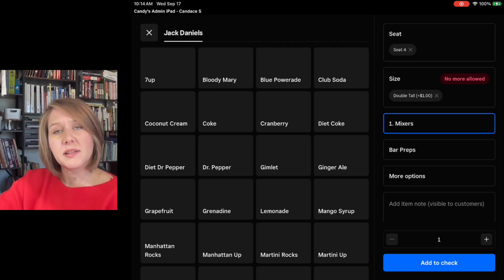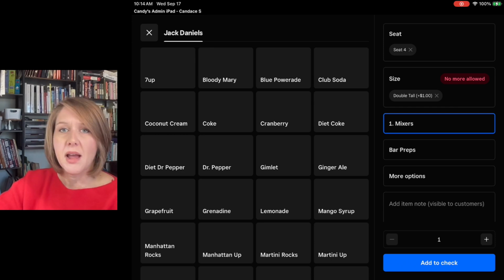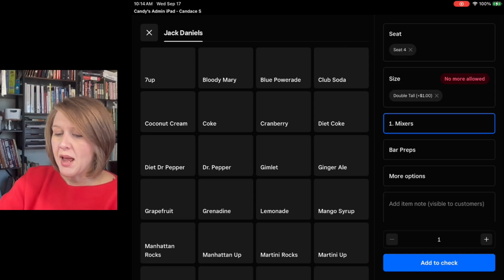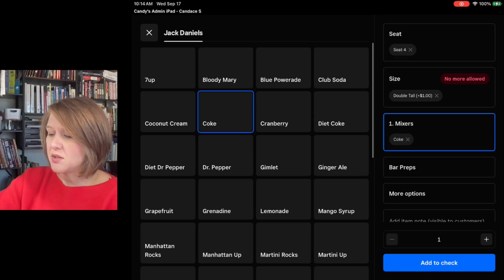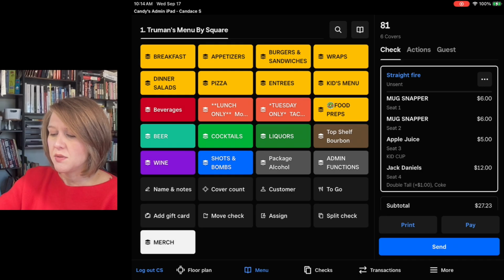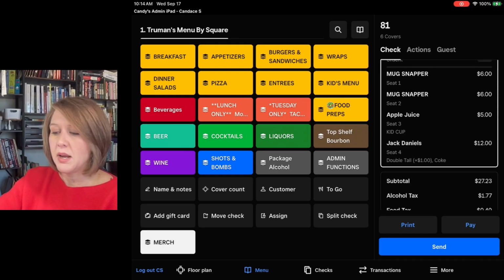And the way our pricing scheme works on all of our regular alcohol is that doubles are just $1 more all day, every day, whether it's happy hour or not. So I'm going to add a Coke as my mixer and add this to check. And you can see that Jack Daniels was $12 total, and it was only an extra dollar to make it a double instead of a single.